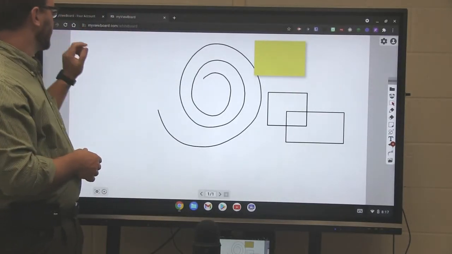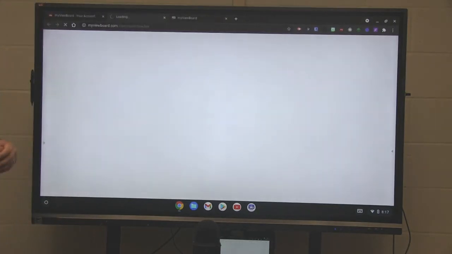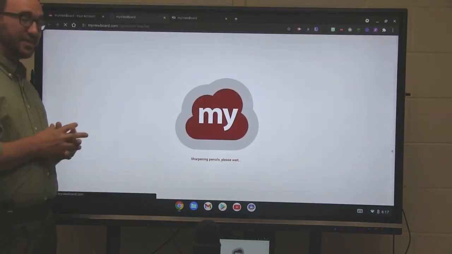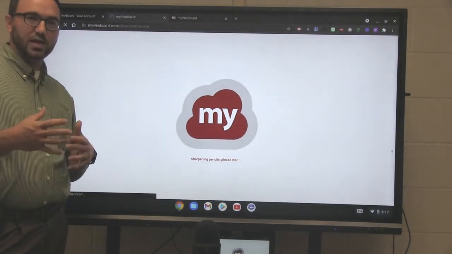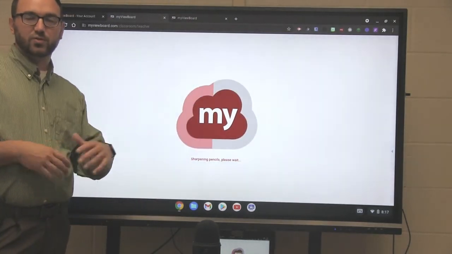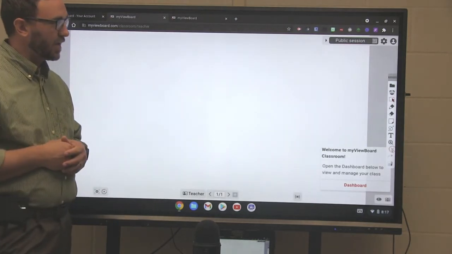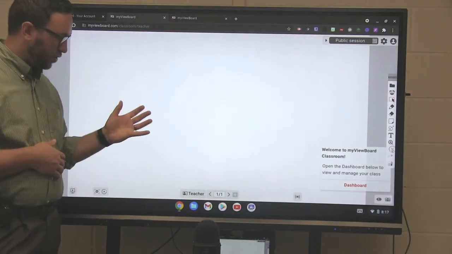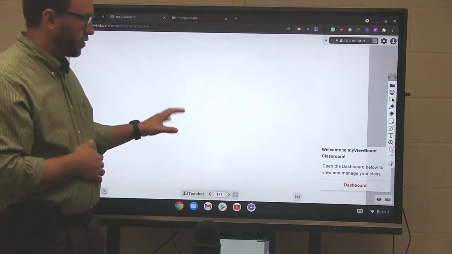So that's that tool. So what I wanted to do is also show you that there's another tool, and that is the Myviewboard Classroom. And this is a really, really robust tool that allows you to connect with your students and see what they're writing, see what they're doing, control their screens, push out information, set up assignments and what have you. So it looks very similar to what we had before, where you're able to do all the same tools. You're able to write on the board.